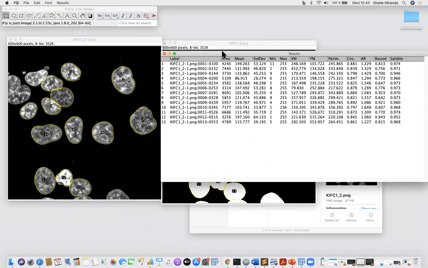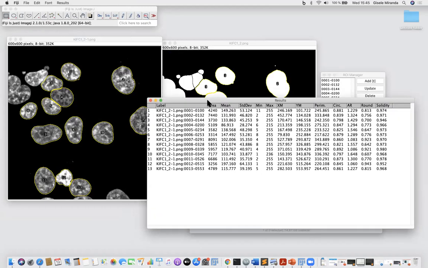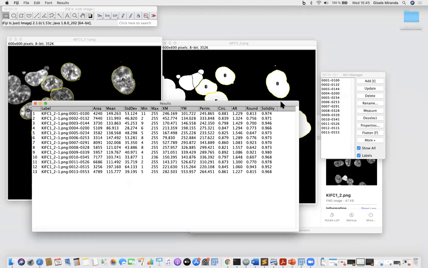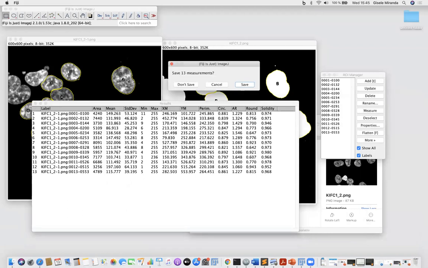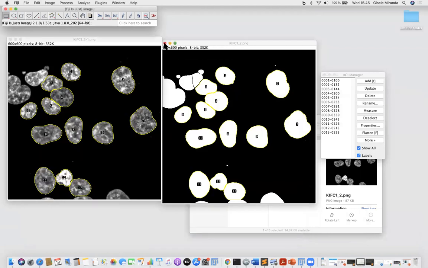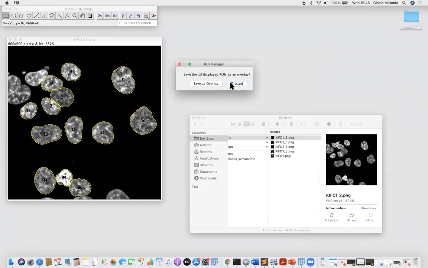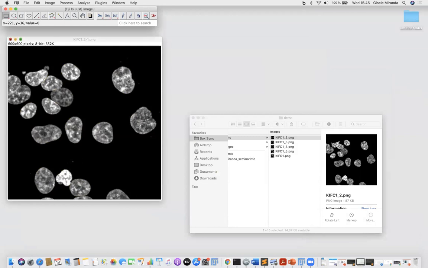And here we have the results table. So for each particle, we have the selected measures, which can then be saved for future analysis, for instance. Okay, so this was done for one image, right? But if we have 100 images, what do we do?